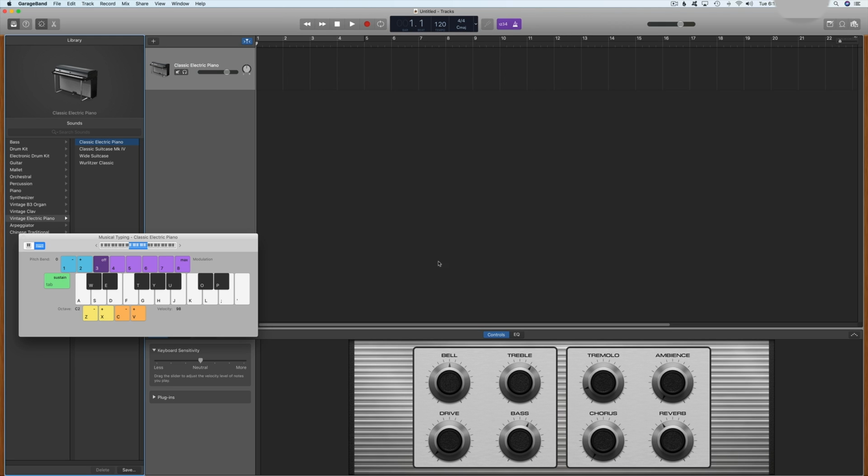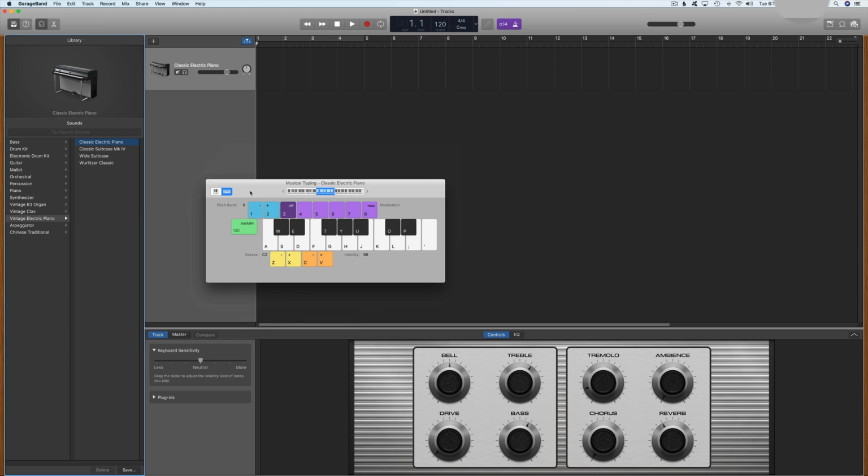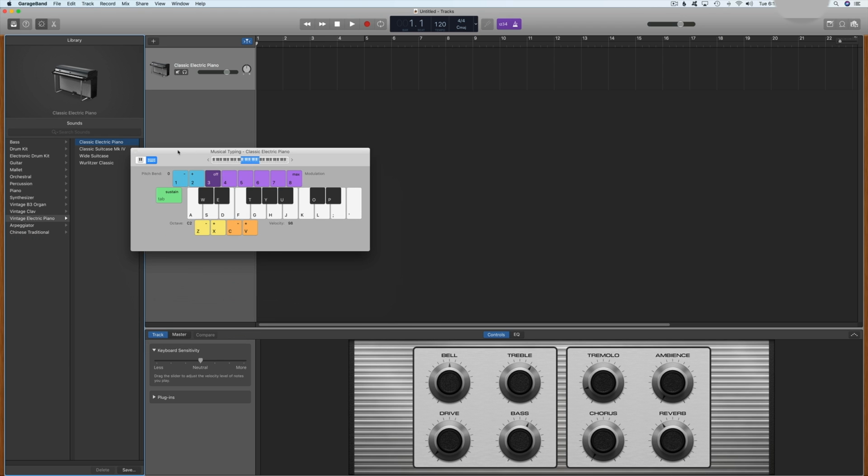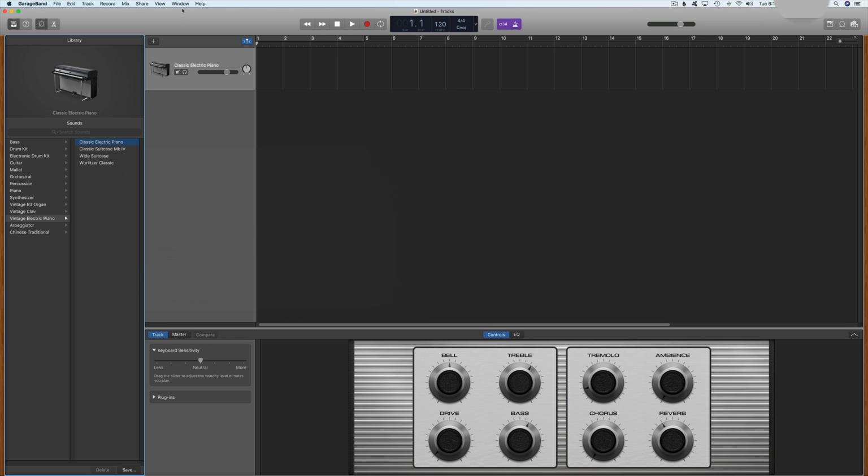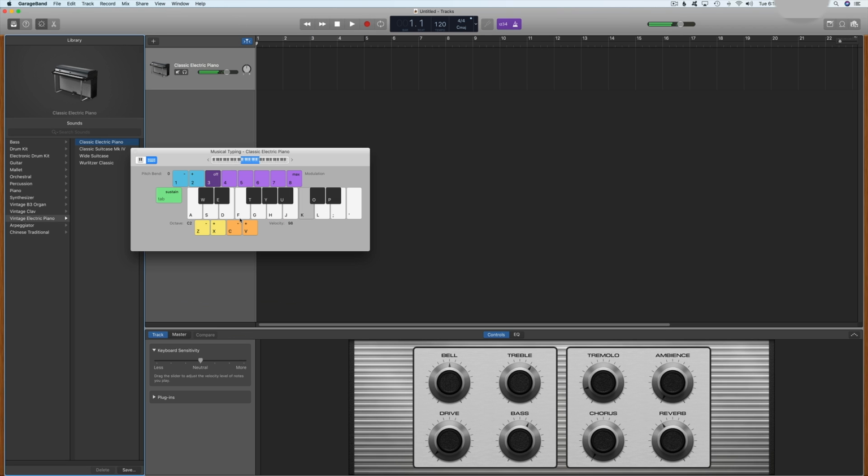There's lots of things you see here, and there's the musical typing, you can see over there. Right here is the musical typing. It's how you're going to record things. If you ever close it and need to find it again, you can just go to Window, and then Show Musical Typing. There we go. And then you can just play whatever you want.